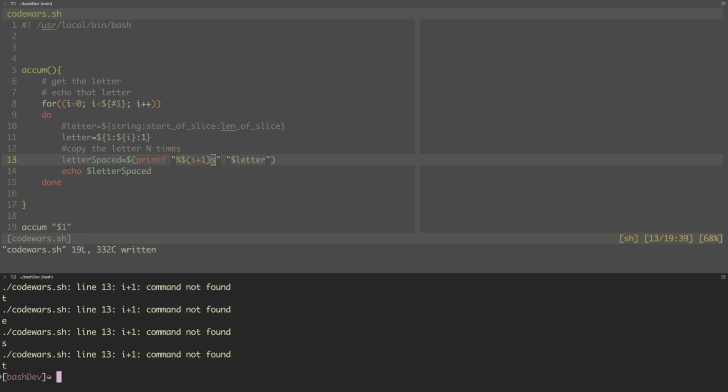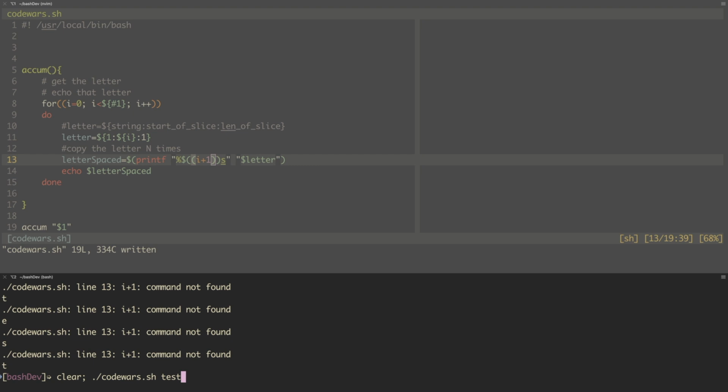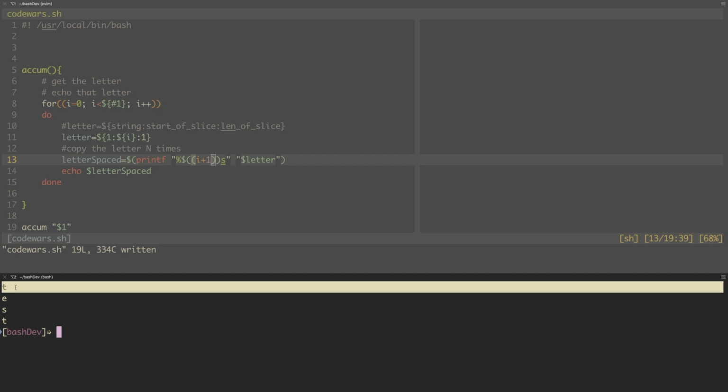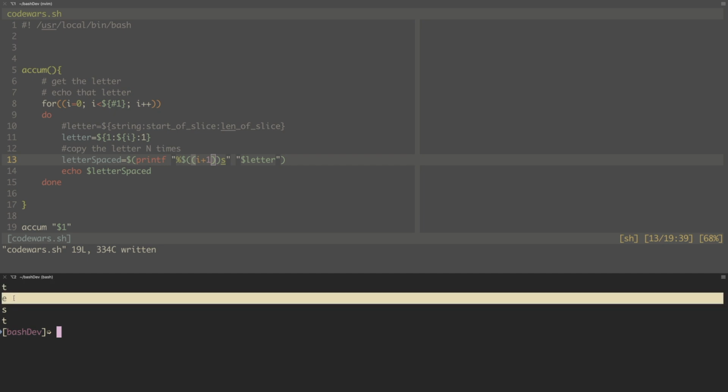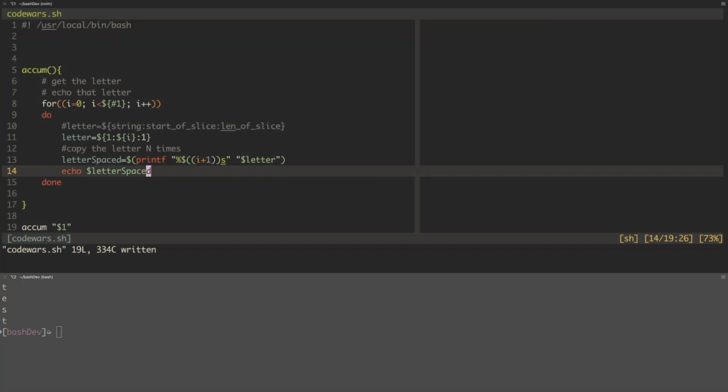I+1 command not found. That's because I'm doing math, and in fact this time we'll definitely need the double round brackets. And cool. It looks like nothing has changed. This has 0 spaces after it, okay? This has 1 space after it, so it's E space. This has 2 spaces after it, so it's S space space. And this has 3 spaces after it, so it's T, space, space, space. Okay, here's how we're going to go about proving that.